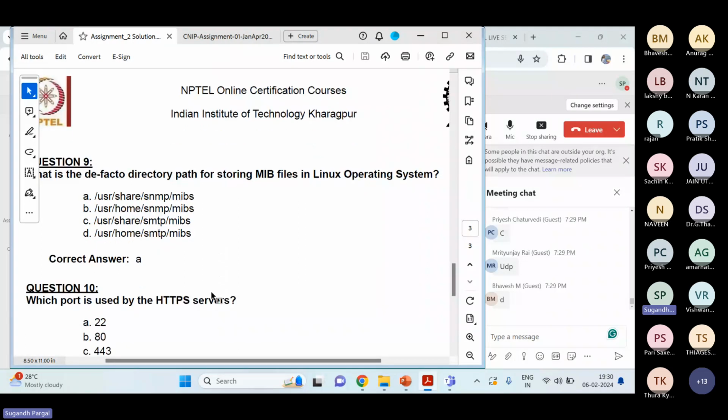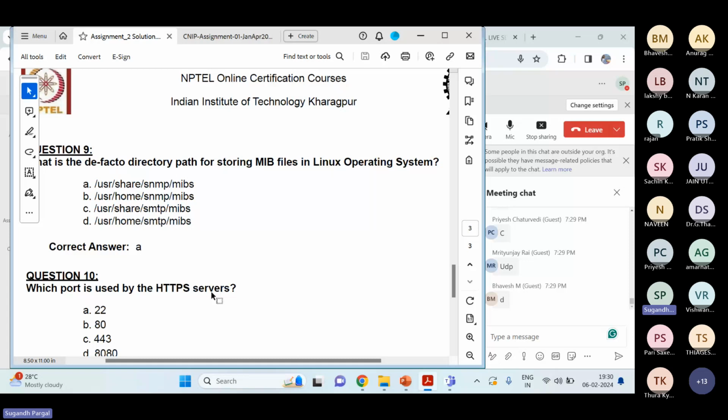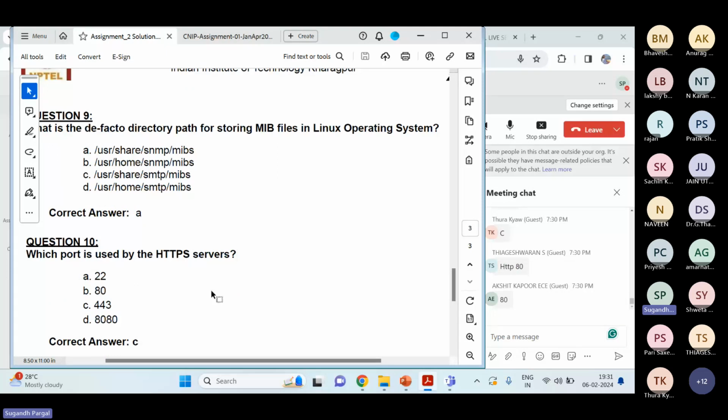Which port is used by HTTPS servers? Listen clearly. For HTTP servers, what is the port used? You can tell me that also. Yes, for HTTP it's 80, but for HTTPS it's 443. So keep these things in mind. HTTP and HTTPS are different servers. For HTTP it's port 80 and for HTTPS it's port 443.